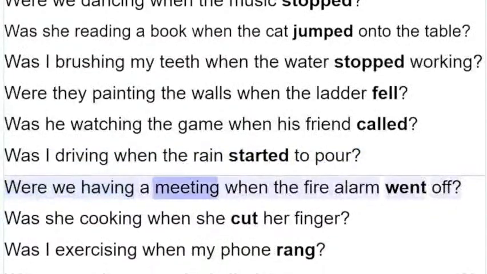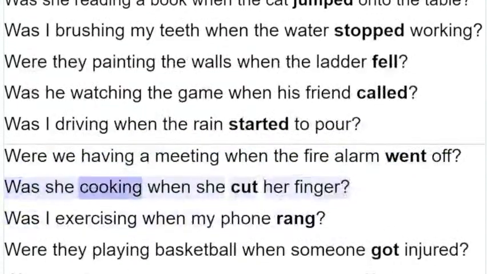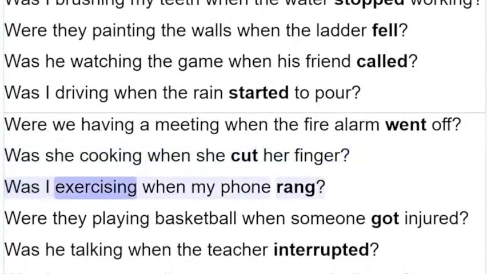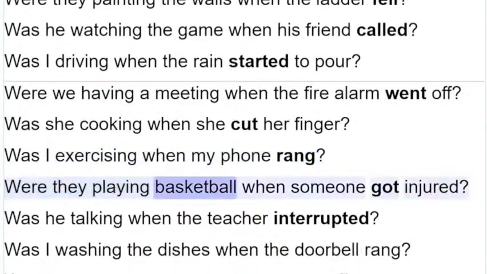Were we having a meeting when the fire alarm went off? Was she cooking when she cut her finger? Was I exercising when my phone rang? Were they playing basketball when someone got injured?